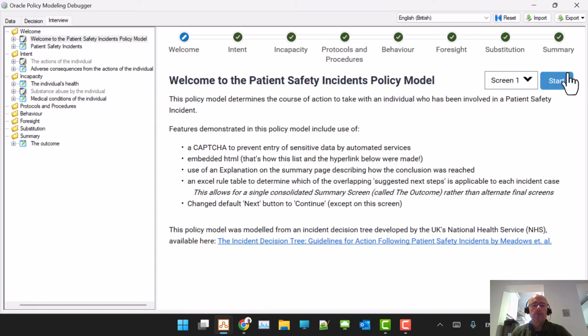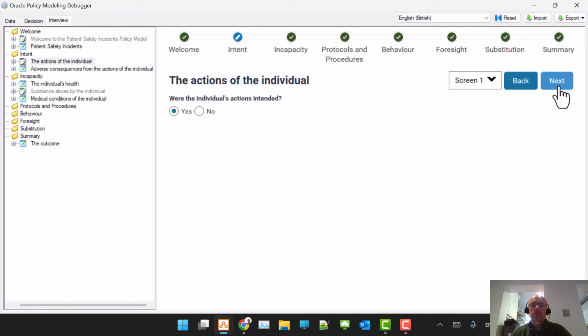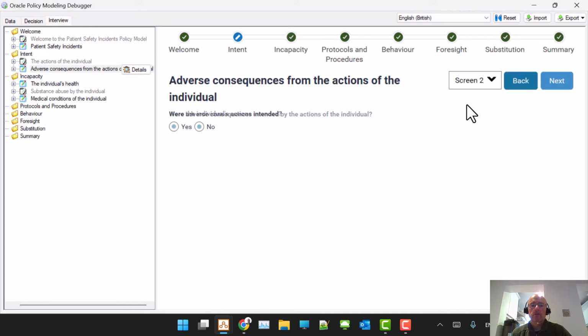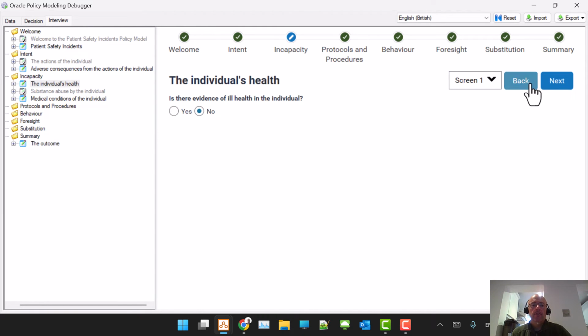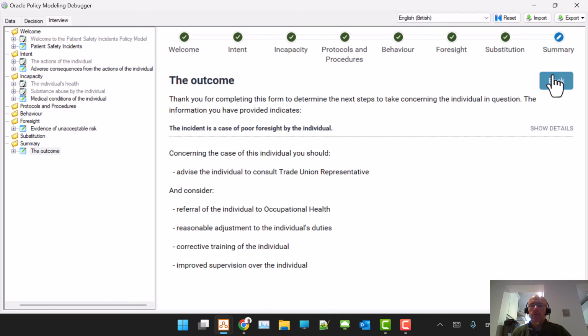So we'll go into the interview and we'll start the interview. We'll enter our CAPTCHA control value. I always get these wrong. And we start rolling through the different inputs. So intentional actions, adverse consequences were not intended, evidence of ill health, no, substance abuse, yes, have a medical condition, yes, took an unacceptable risk, yeah, no. So poor foresight by the individual.